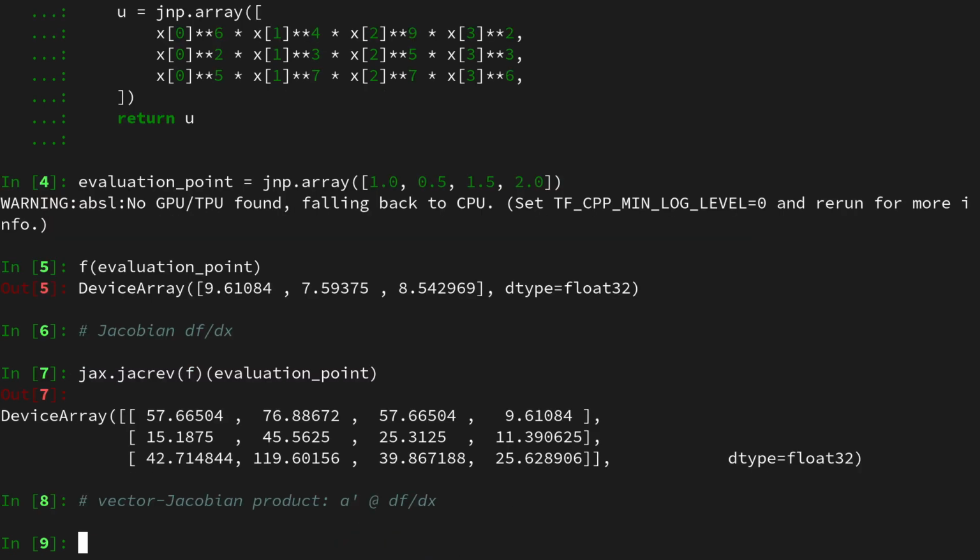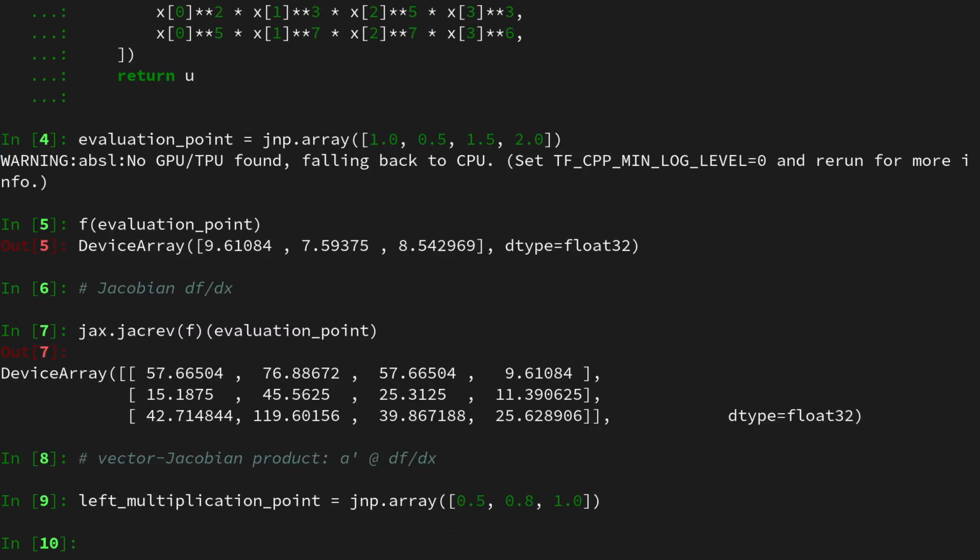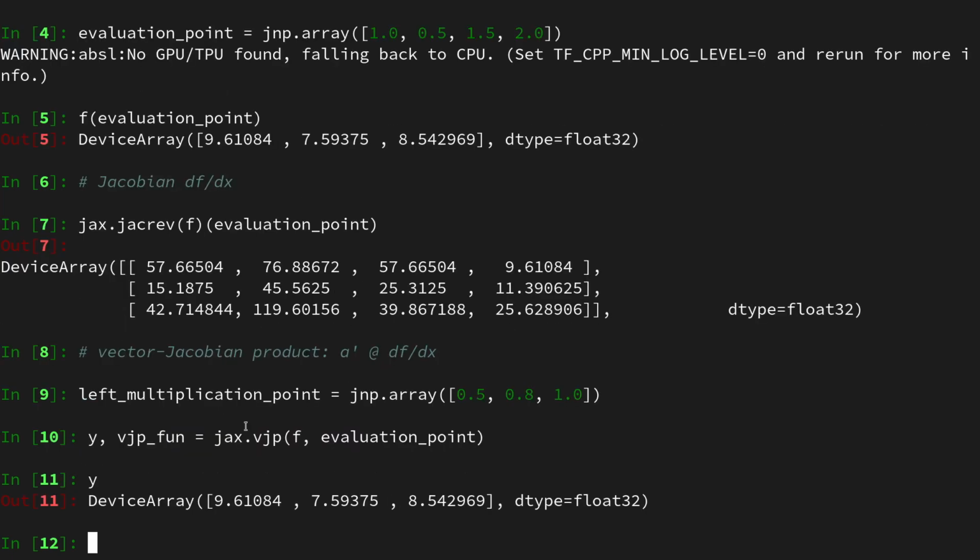but allow us to query the result of this product easily. Let's take a simple example, and for this we have to define a left multiplication point, so basically a vector we want to multiply with from the left. Let's take some arbitrary numbers, so let's for instance use 0.5, 0.8, and 1.0. Then we first call the function jax.vjp on our function f, as well as the evaluation point, and this returns the output y, as well as a vjp function. So we execute it. y essentially is just as if we would have called the function on the evaluation point, and vjp will be a closure function that allows us to evaluate this vector-Jacobian product.